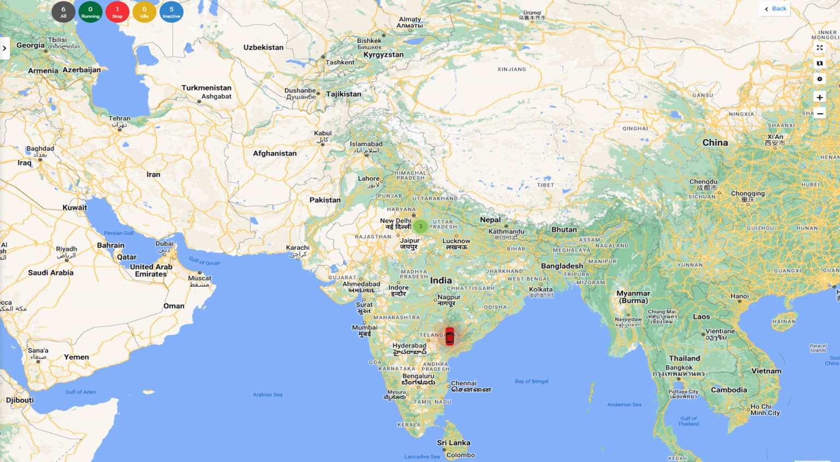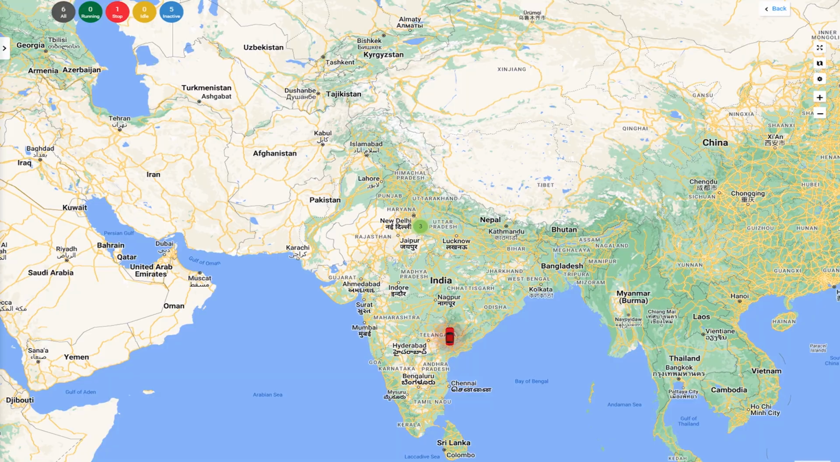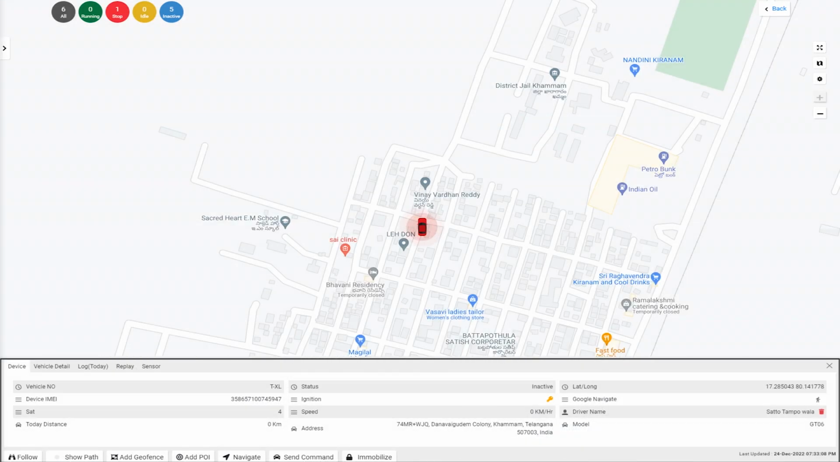The map page will show you the total number of vehicles being tracked by the software in the form of clusters. You can select the map of your choice: terrain, hybrid, satellite, or others available in the menu. By clicking on the vehicle icon, you can see the details including the vehicle's number, IMEI, speed, distance, status, address, direction, driver name and model of the device.